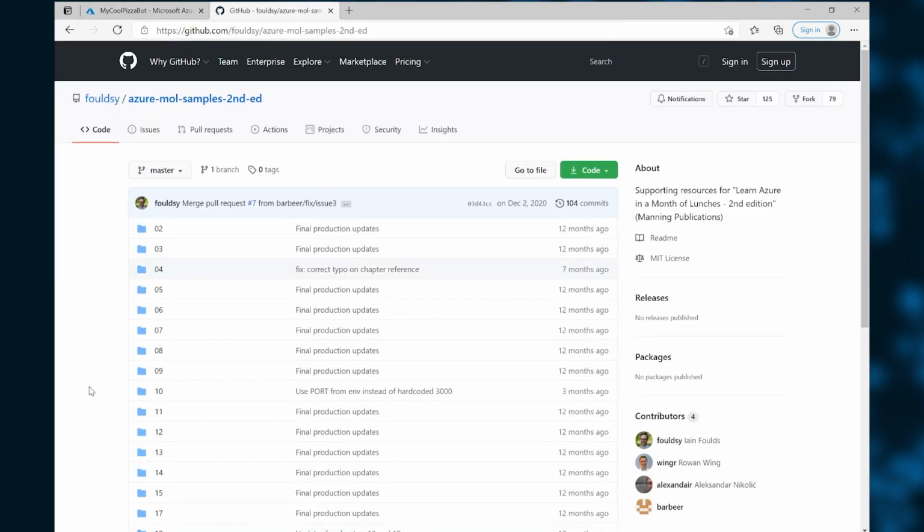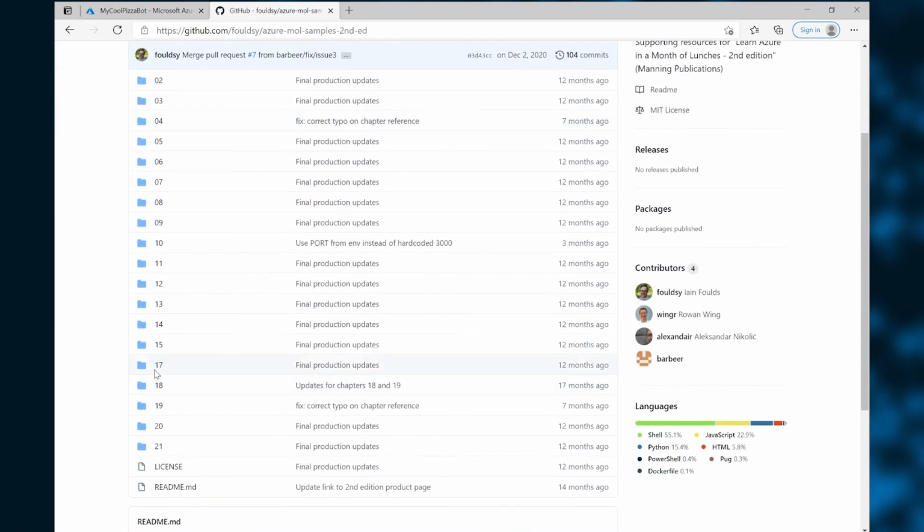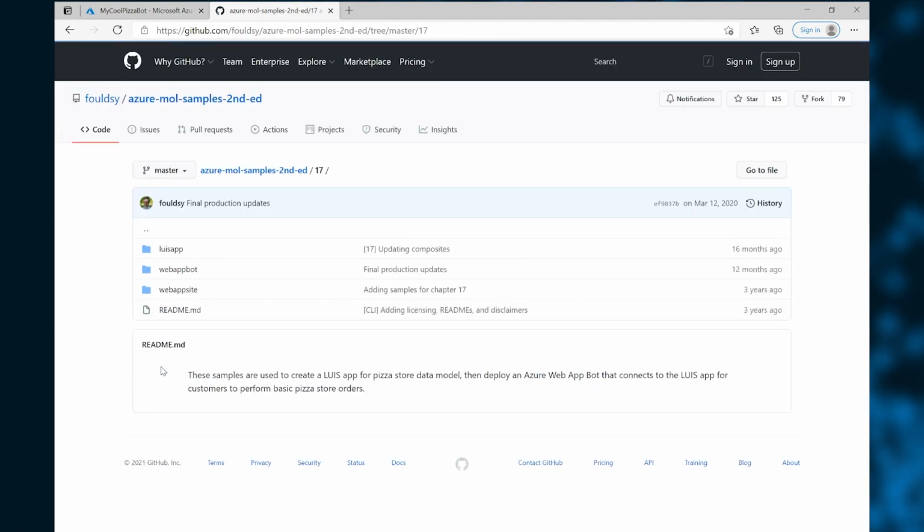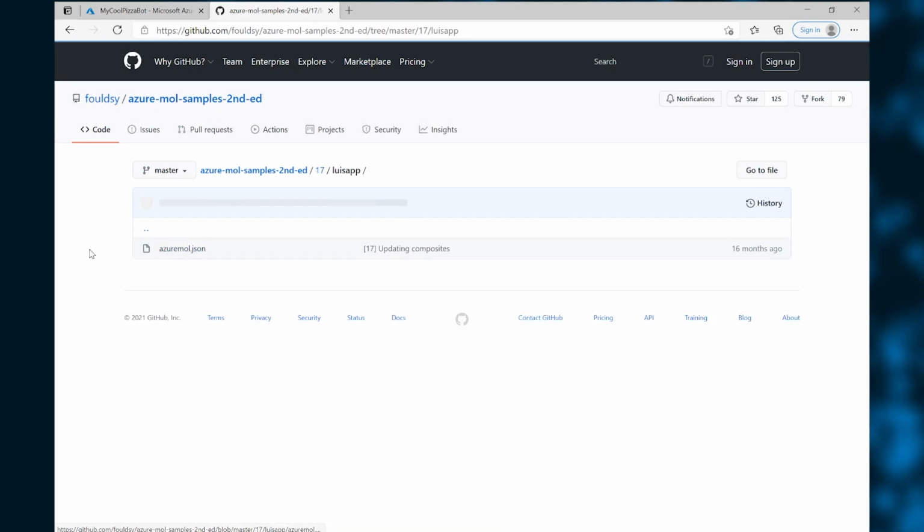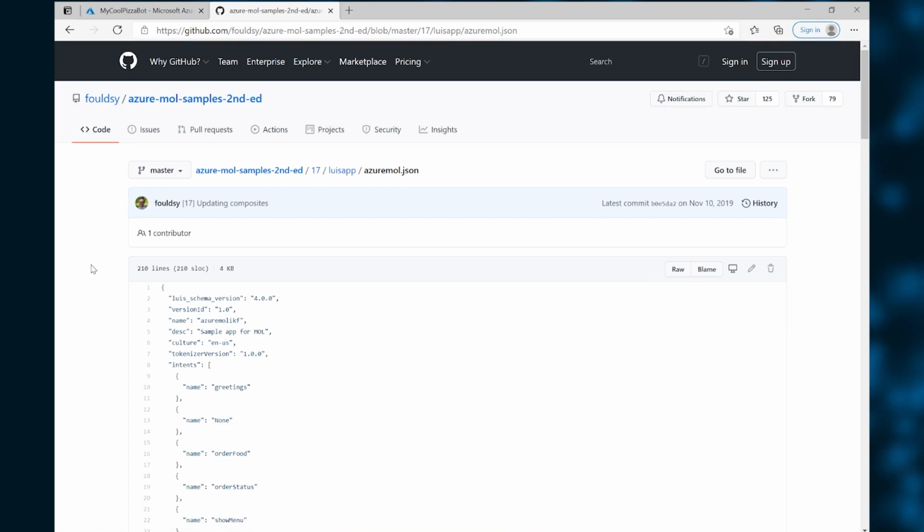So if we go to GitHub and look at the resource files for the Azure Month of Lunches, you can see that if we scroll down to chapter 17, we can go into the LUIS app folder, and there is an Azure mol.json file. So what is this JSON? This JSON contains data that is going to be used to train the language understanding for the bot.